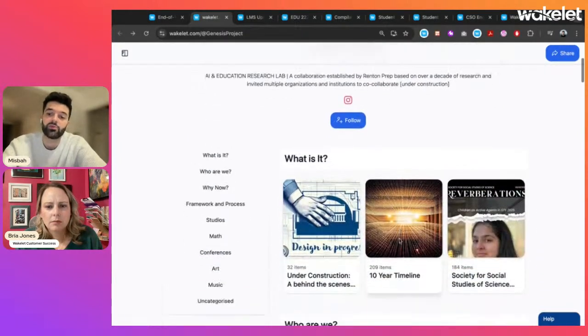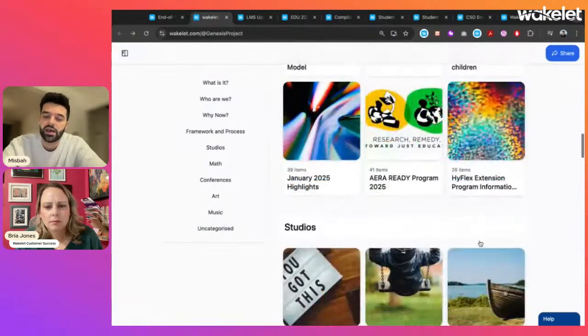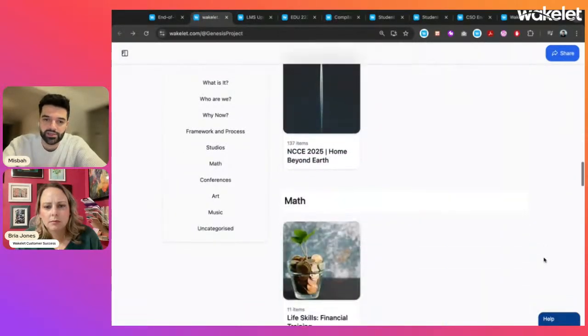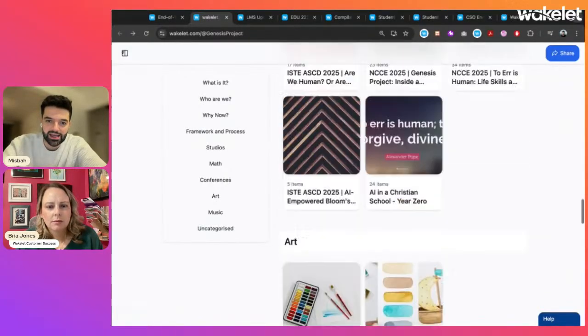It's being able to provide context for all those things as well. There's so much information, so much useful content that's being shared here.